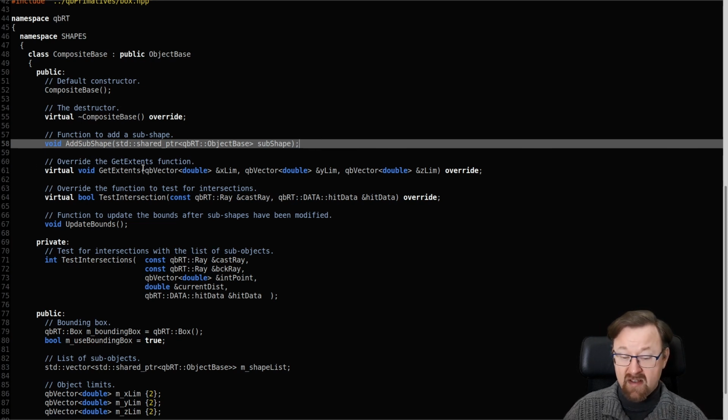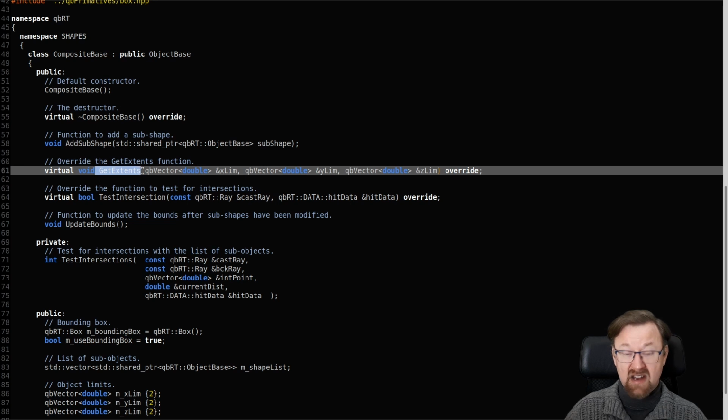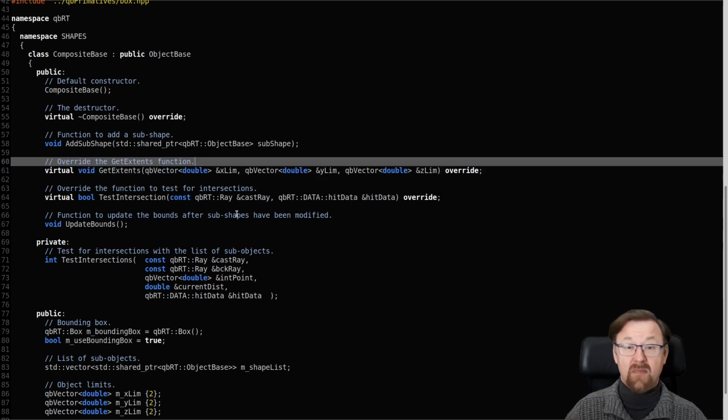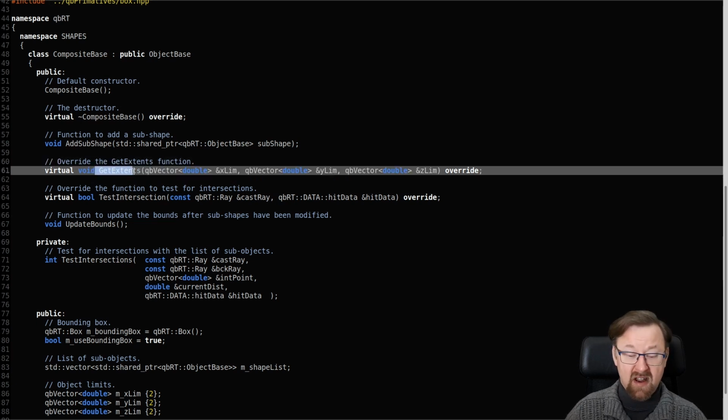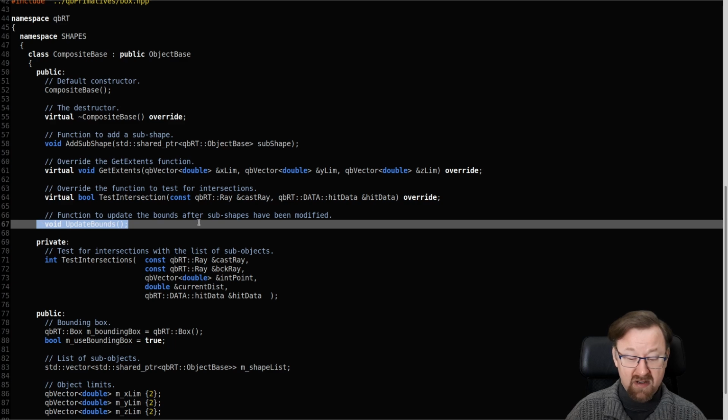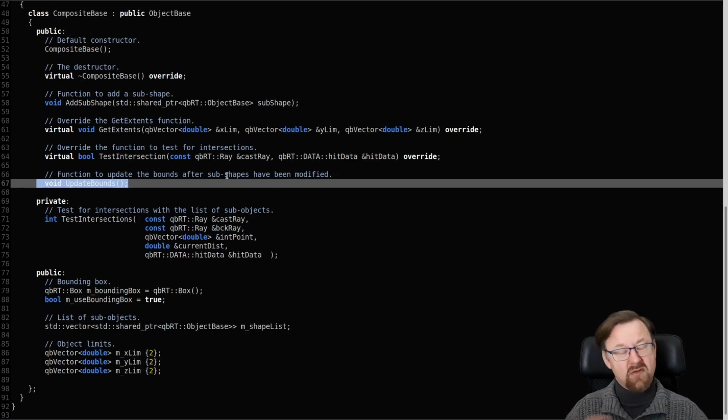Now, Composite Base has its own version of the getExtents function, so we're going to override that from the base class. Other shapes don't need to do that, but for Composite Base we need to calculate the extent slightly differently, so we will do that. We also override the test intersection method. And then we have a function to update bounds, which is if you modify any of the subshapes after creating the composite base, you need some way to update the extents. Okay, so we have update bounds that will do that.